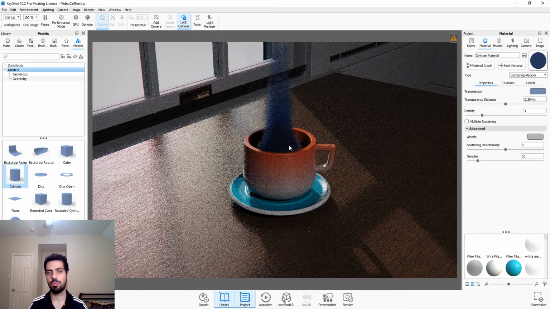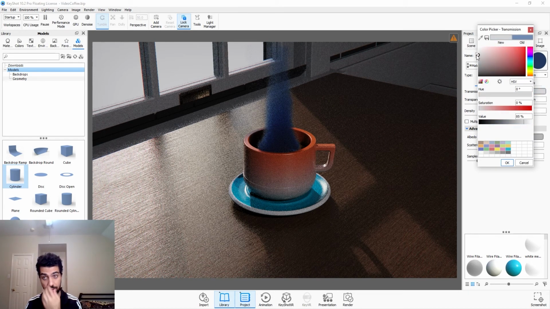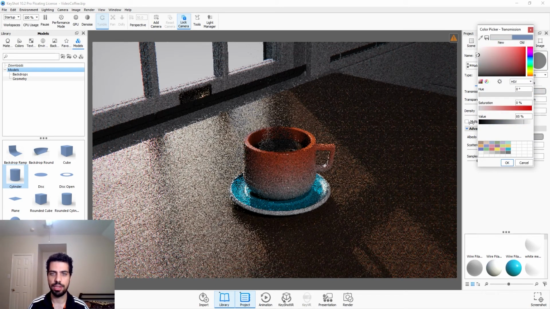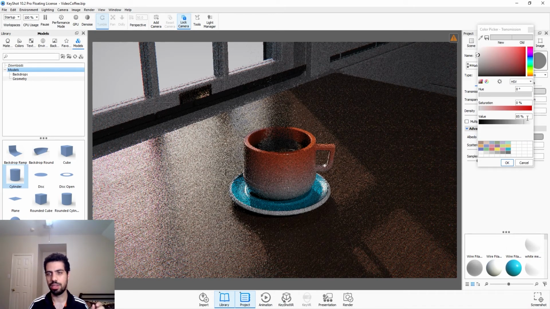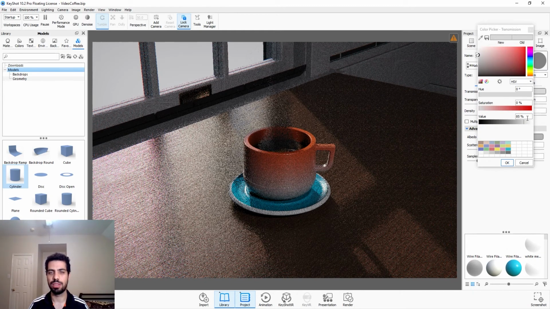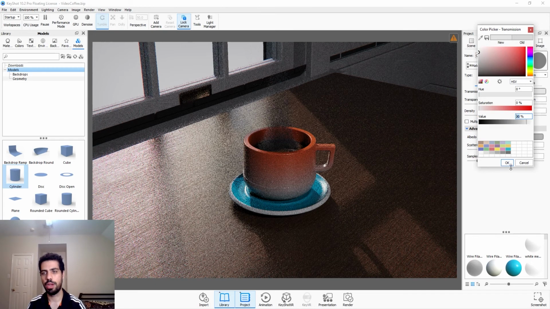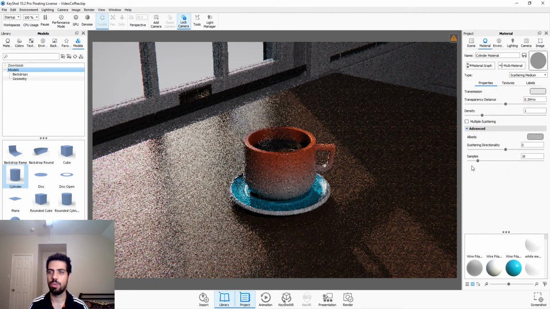So we double click on the smoke. You can change the color, you can change the density, you can change the scattering, which affects the light. So I'm going to change the transmission to something like grayish, whitish. And if you just go completely white, then it'll just completely disappear. So you don't want that. You want something to show or to be there. So I think I'm just going to do 90%.